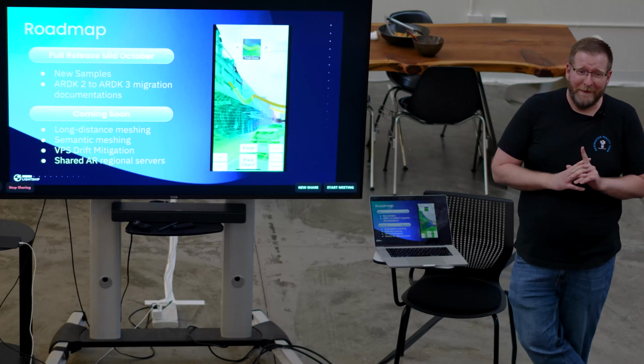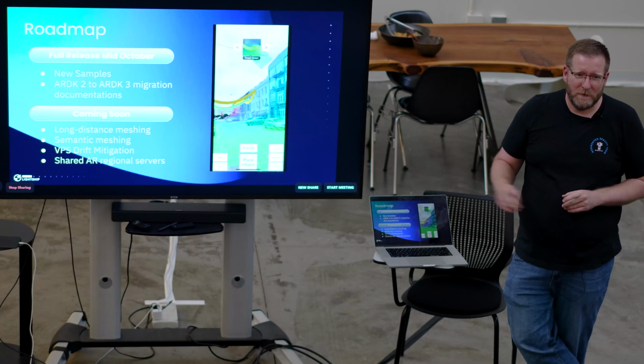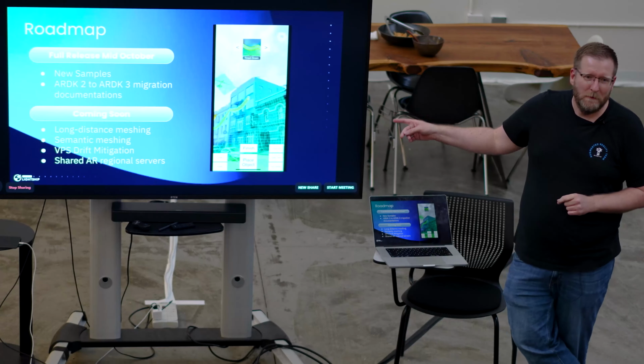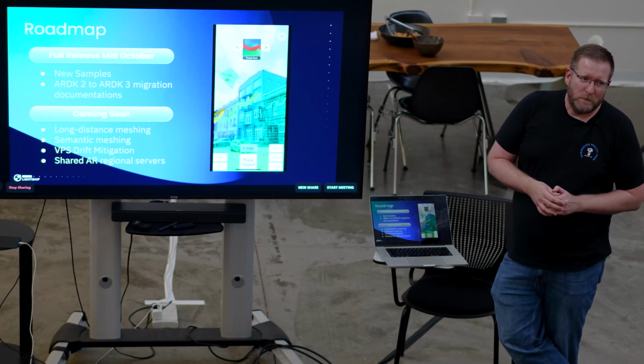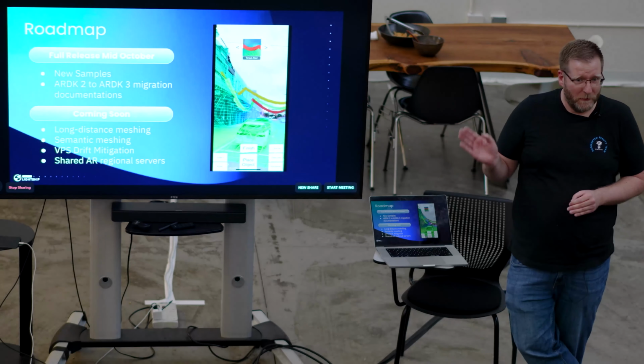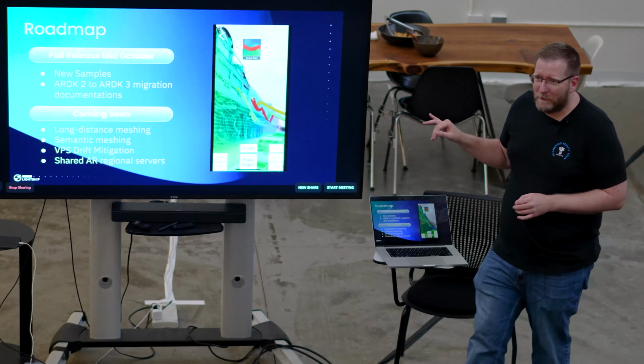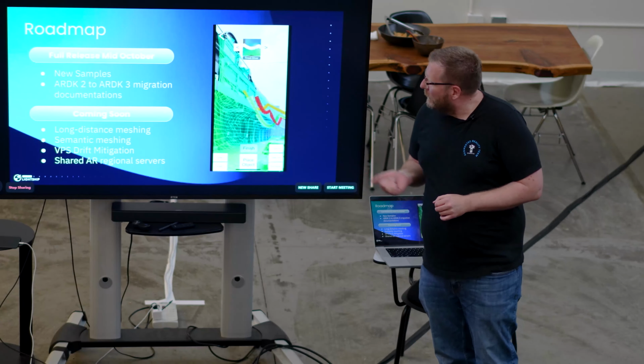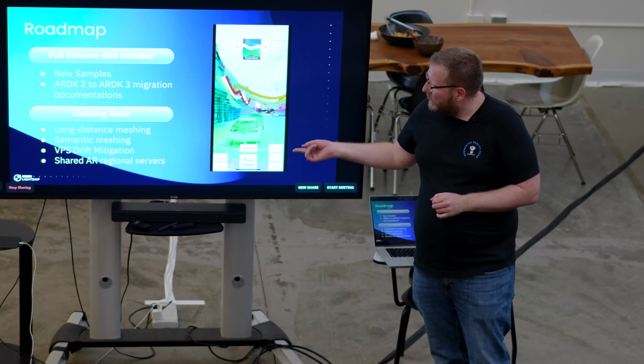LiDAR, which is industry standard, is 5 meters. This is like 40. And this is coming soon. So in 3, you can do part of this now. We have a bunch of optimizations that we need to ship, which will probably be in 3.1, but this is a very cool feature.